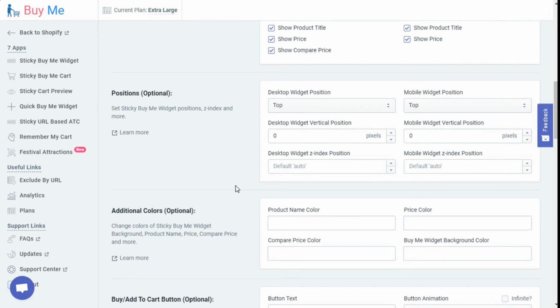The next option is Desktop Widget Z-Index Position. When you have some other app or banner that overlaps the Sticky Buy Me widget on the desktop device, then you can display the Sticky Buy Me widget above it using this option. If you do not specify any value, then the app will set the value automatically for you.